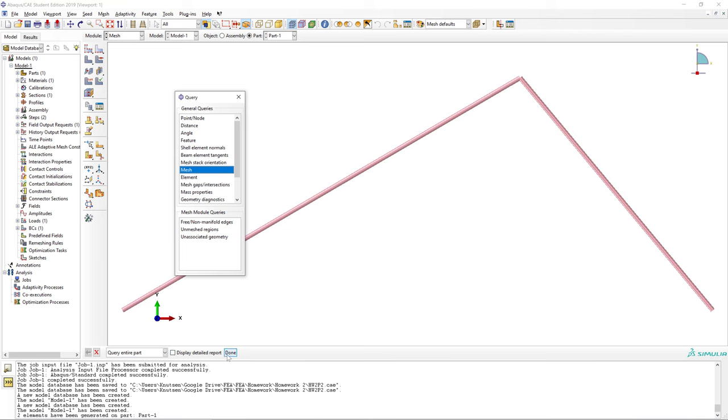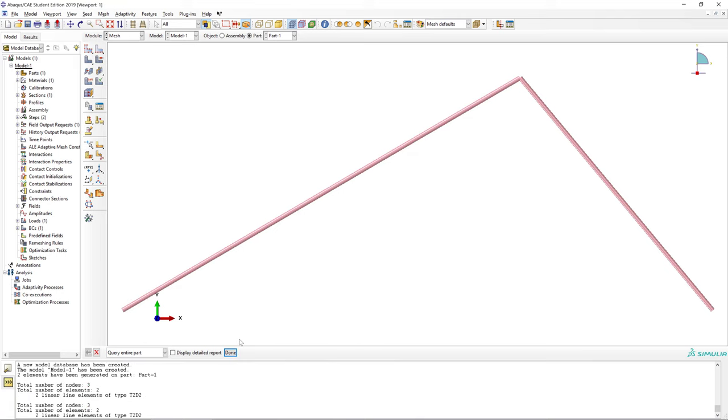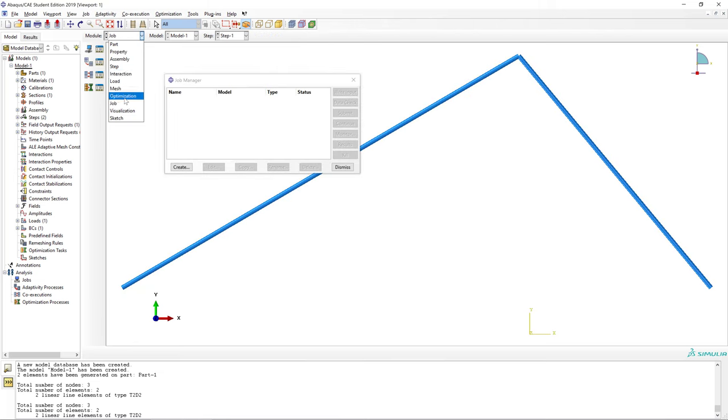So I'm going to click Mesh. I'm going to click done on that, and now indeed I've got three nodes, two elements. It's telling me two linear line elements of that type. So we're good right now. So we're going to box out of that. So we've created our mesh, and now we'll skip over optimization.